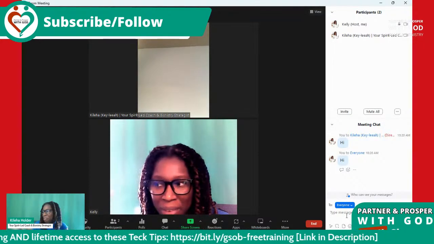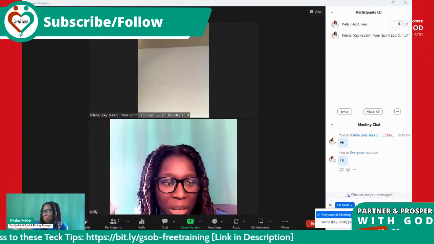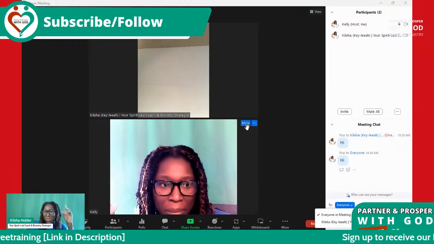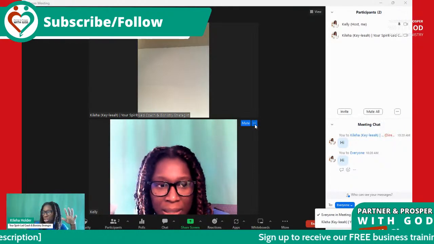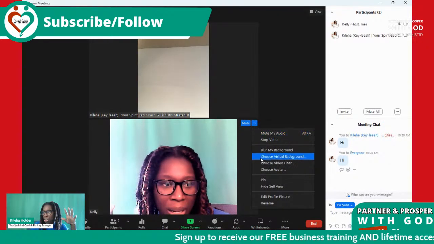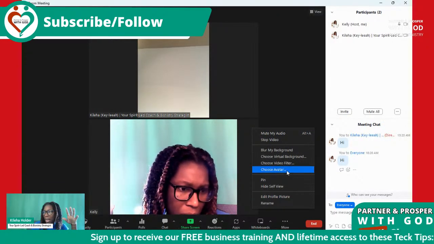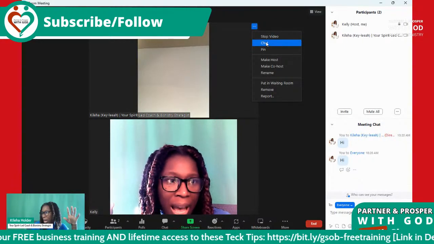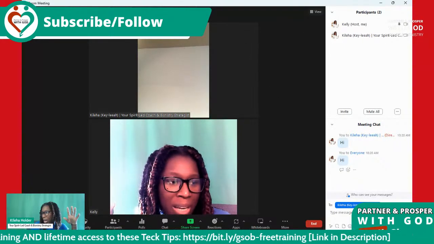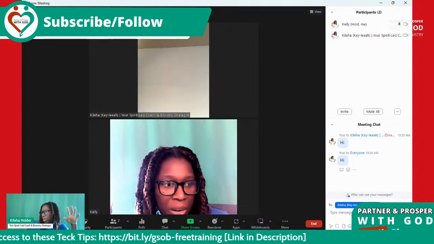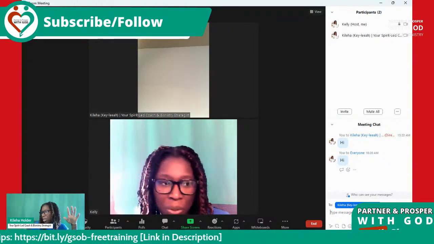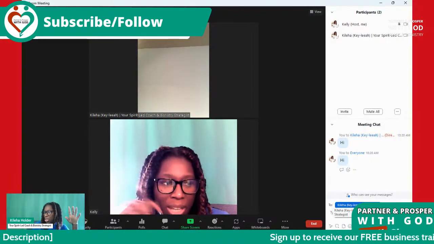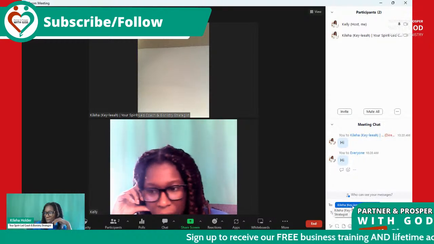If you want to send a private message, search for the person's name, or another way is to go right beside their image, click on the three dots, and then click on chat. I'm on the wrong one. And then you see it automatically shows up right here, direct message. Now I'm only messaging that person. So those are the ways you can chat either individually or to everyone.